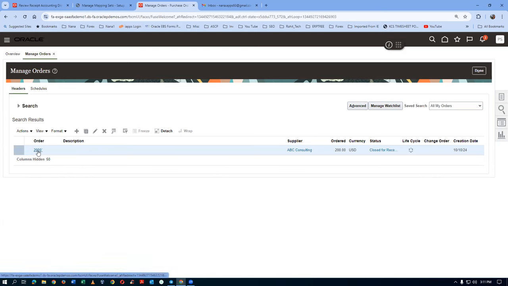Click on the hyperlink of it. The hyperlink will not take you to the edit mode. Now, if I click on it, it's closed for receiving also. It will not take you to the edit mode, you can only view it. So we are now viewing order number 2005. For $200, it's closed for receiving. Everything has been received now. 100 quantities at $2, $200 has been received.